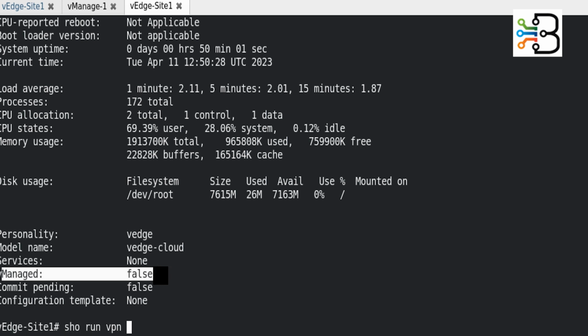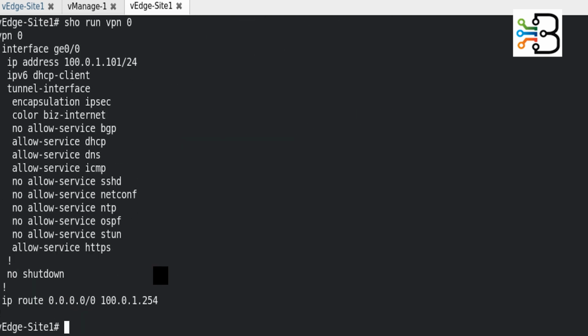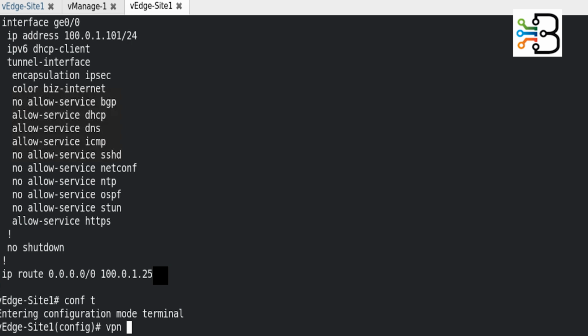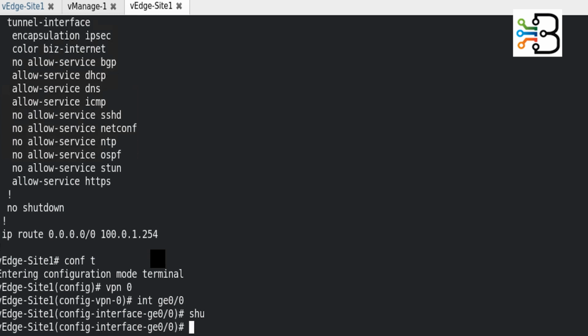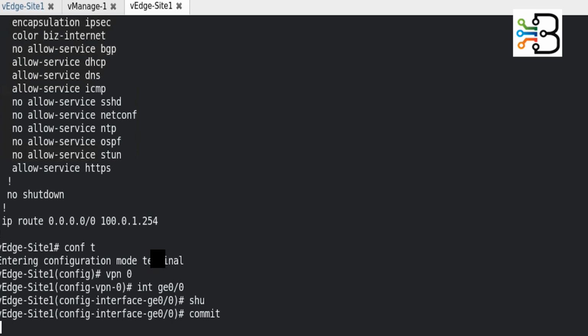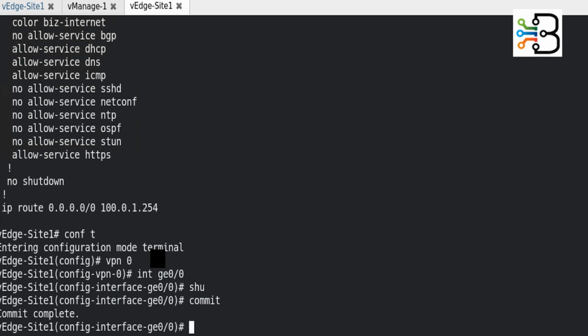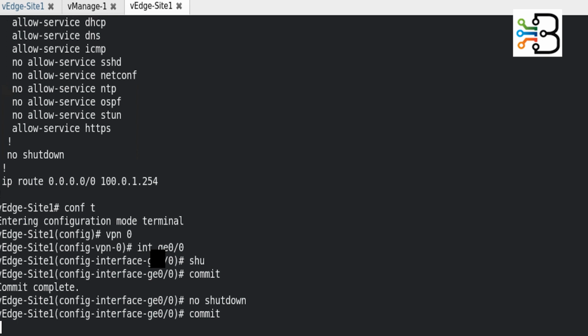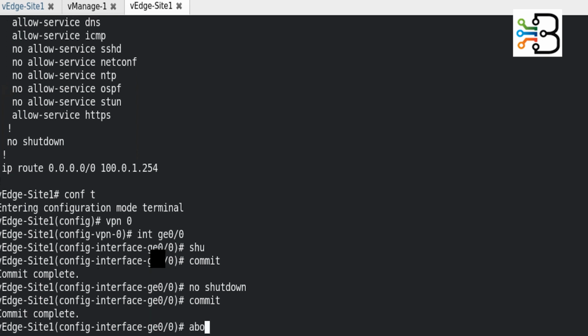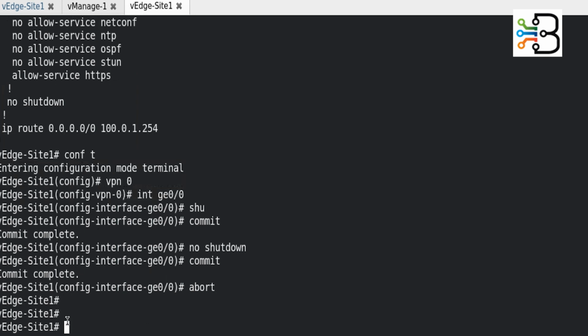So run VPN 0. Config terminal, VPN 0, interface GE0-0, shutdown, and commit. Now you can see that I am able to shut down this interface and I'm able to commit this command, right? Because it is not managed by the vManage. Commit and abort.